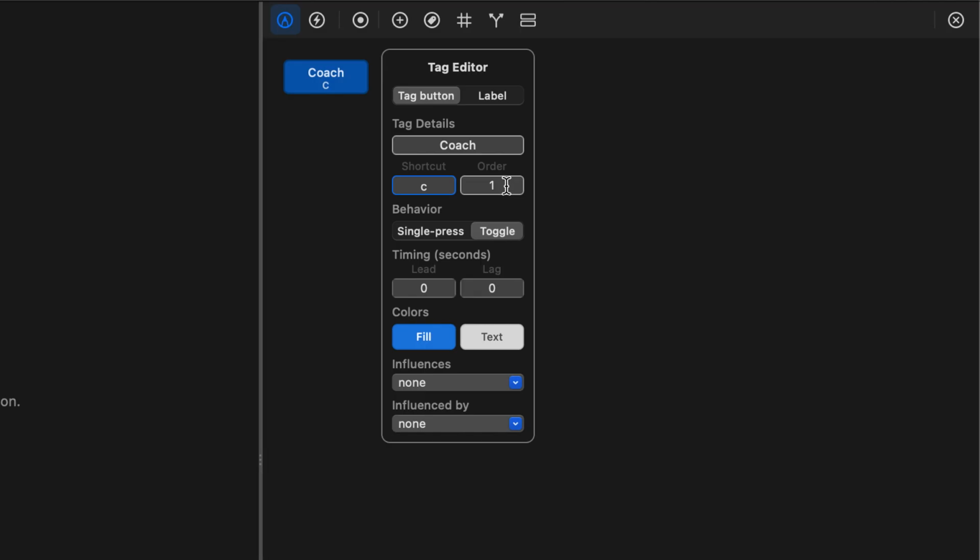Order is essentially which spot this row is going to take further down the road when we tag the game, which position this row is going to be on our track. So coach for now is going to stand on top with number 1, and we'll add more buttons. You'll understand how it works in a minute.